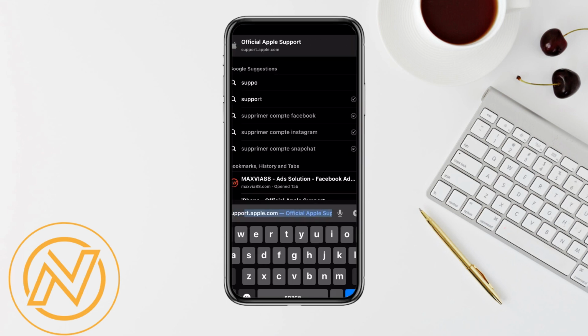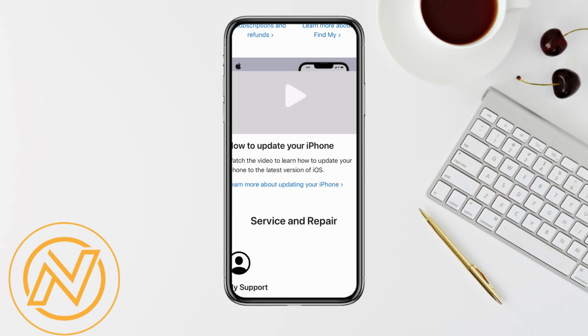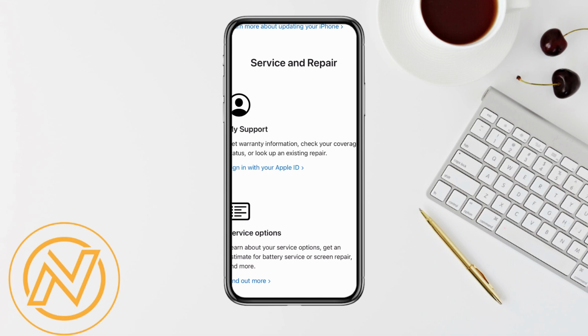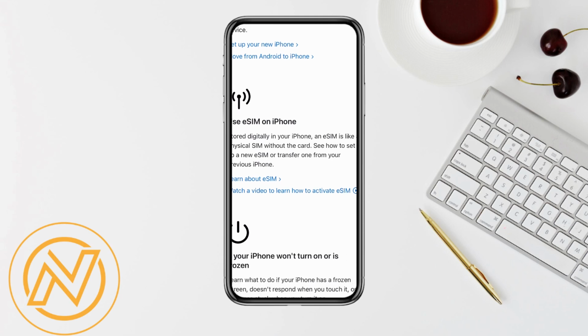First, open a web browser on your iPhone. I'll use Chrome for this example, or Safari. In the search bar, type support.apple.com and hit enter. Once the Apple support page loads, scroll down and click on your device, whether it's an iPhone or iPad.